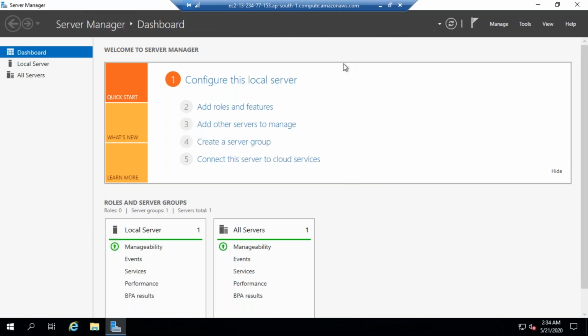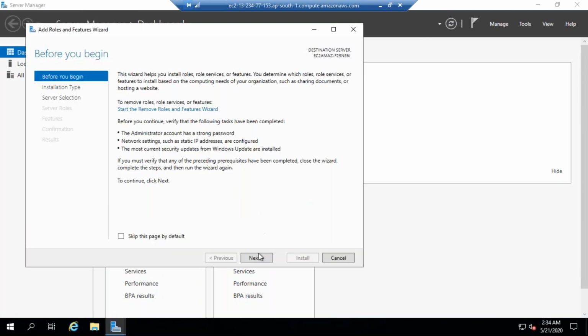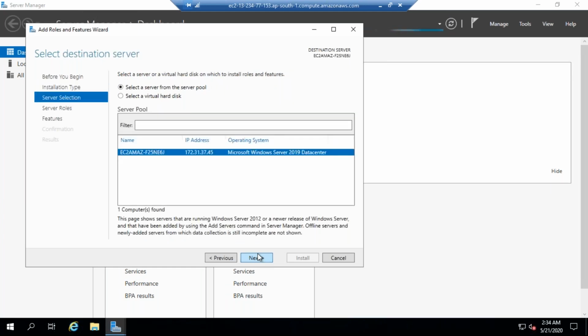Something it is still collecting. Let's wait. Click. Yeah, still. Now try to click once again. Add roles and features. So now it is accessible. Click next. Click next. Click next. How to install the IIS server? So just wait a while.